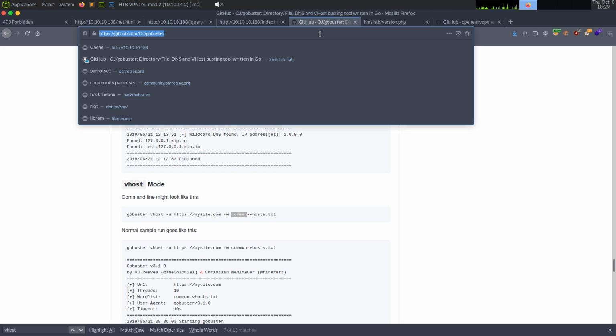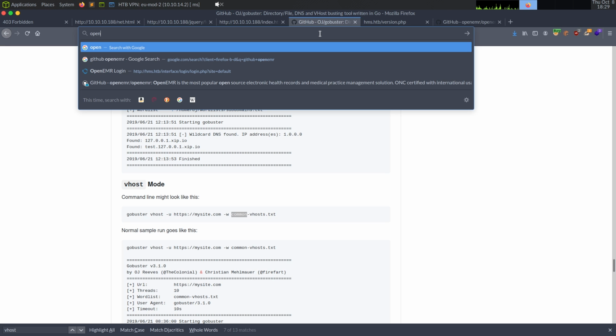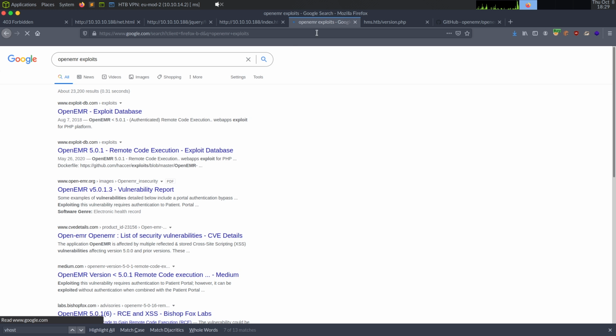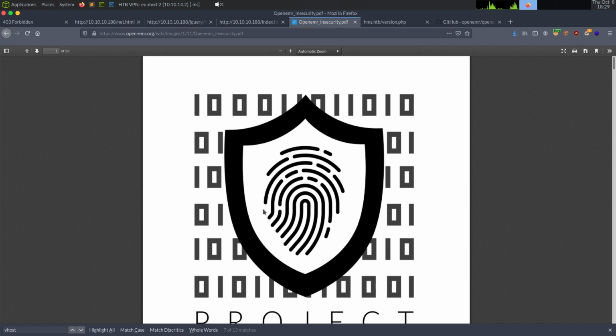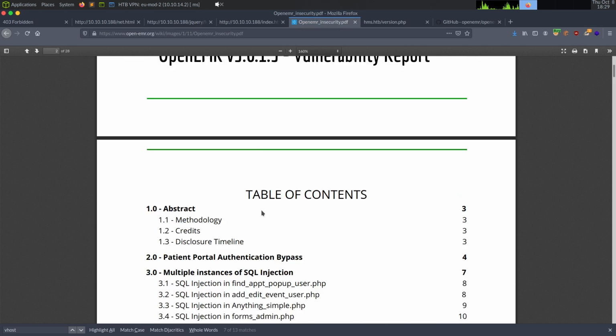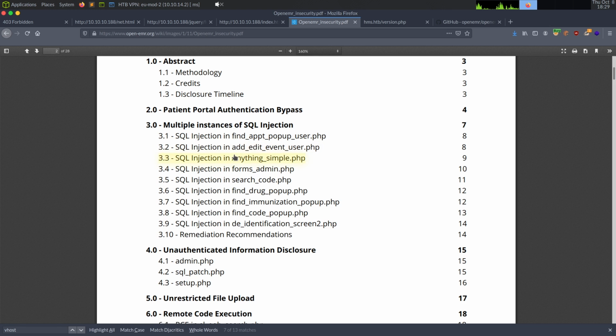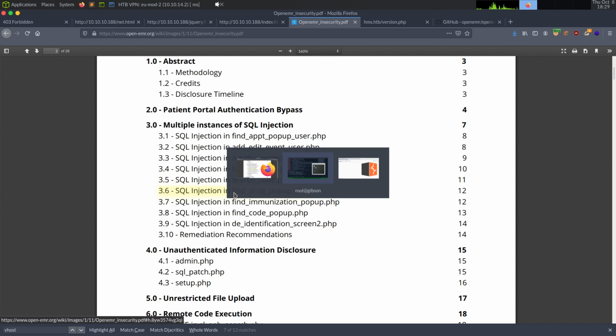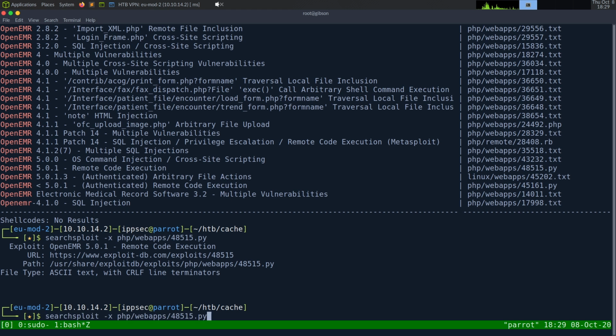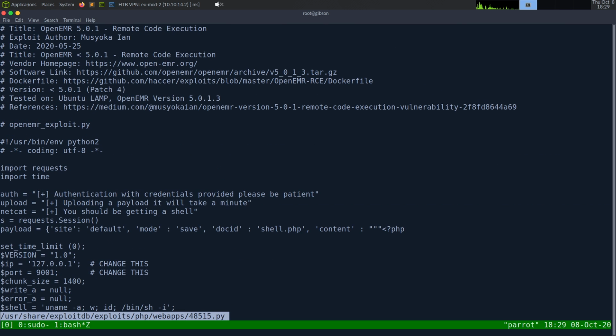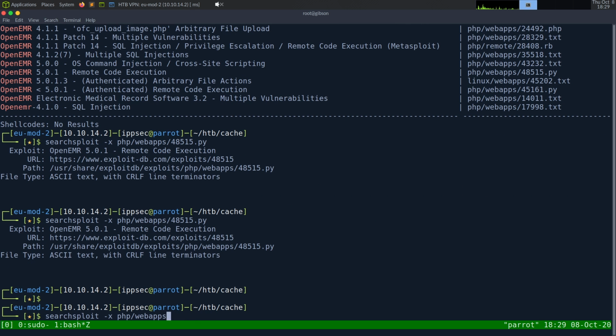At this point, I'd probably like Google OpenEMR and then exploits to see if there's anything here. And there's a 5.0.1.3 vulnerability report. So let's take a look at this and see if an exploit just didn't make it into exploit-db. And we see a bunch of SQL injections. And actually, before I do that, we test this out. Not that one. The SQL injection to confirm it's not 4.1.0.